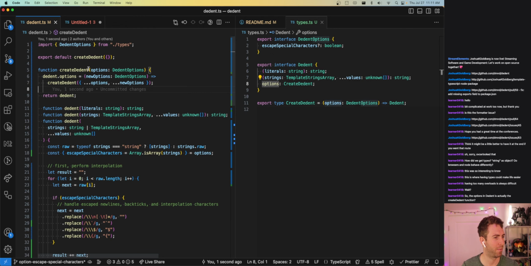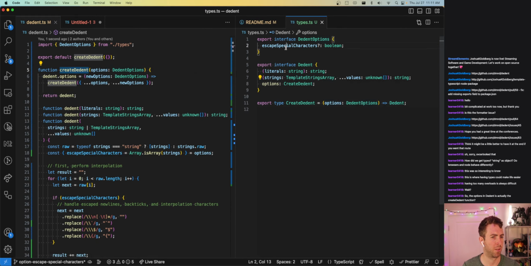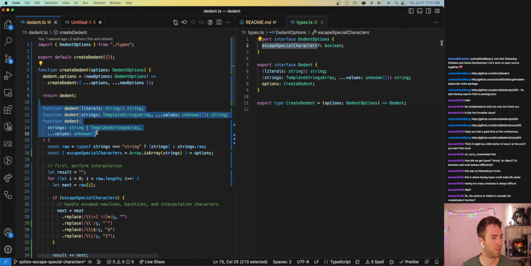So just to recap, this function create dedent takes in options, which can be escape special characters, and it creates this new function dedent.